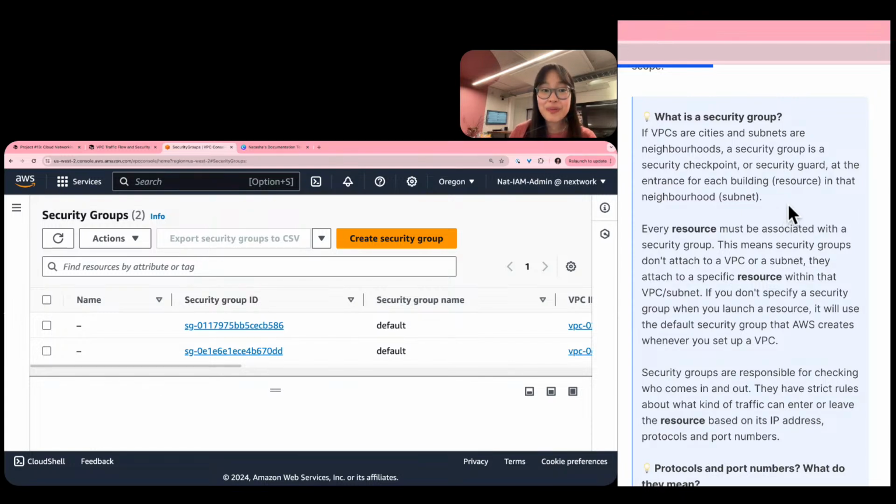So what is a security group? A security group is like a security guard for every single resource in your VPC. We've talked about how VPCs are like your city. Huge. VPCs are huge. Subnets are neighborhoods, still big, but slightly smaller. Subnets are like little subsections of your VPC. And now think of security groups as another unit smaller. Where a neighborhood is a collection of resources, security groups are for every single resource, per resource. Every single resource has a security group.